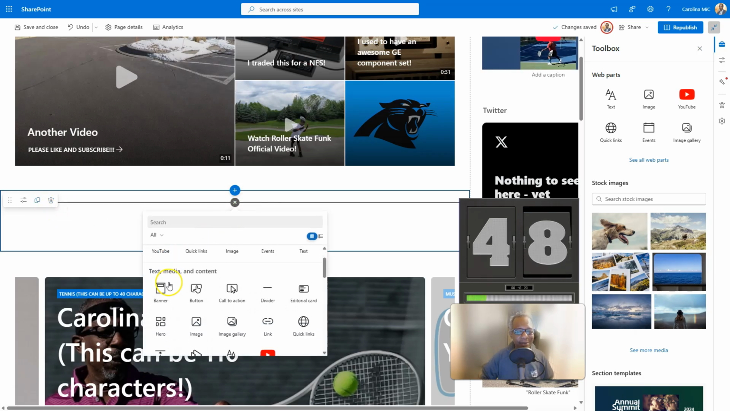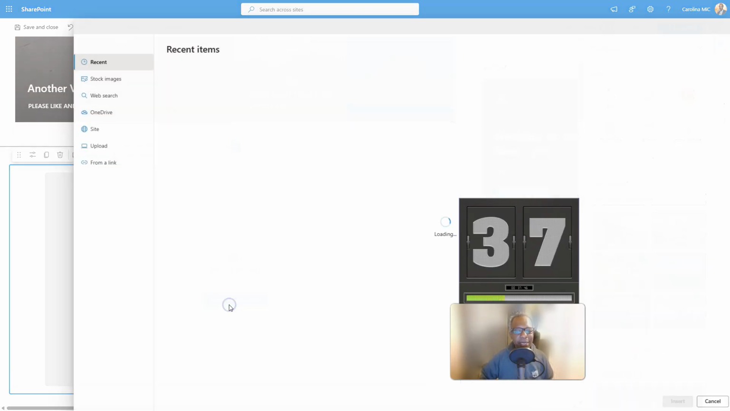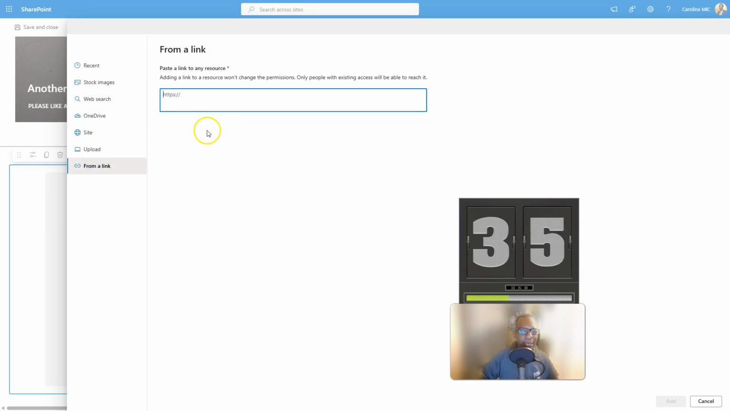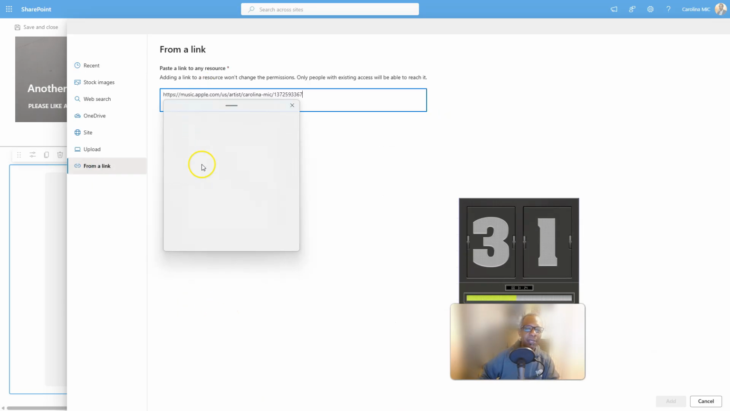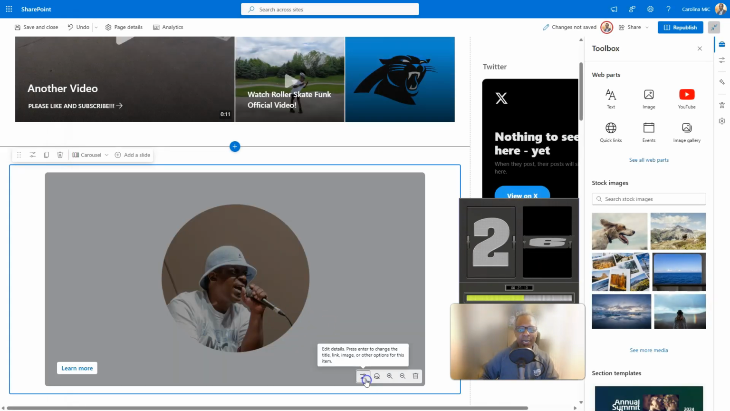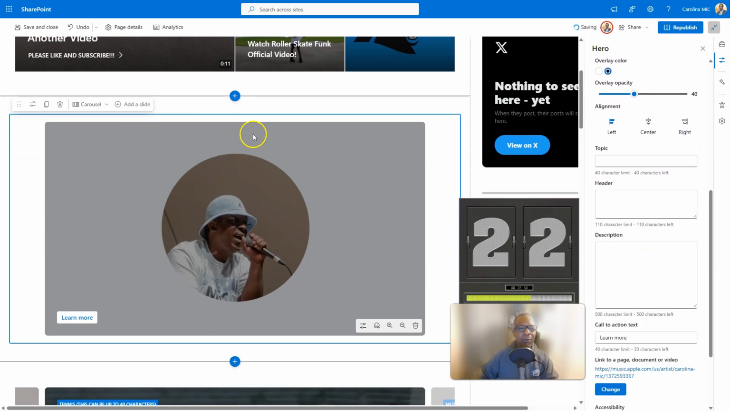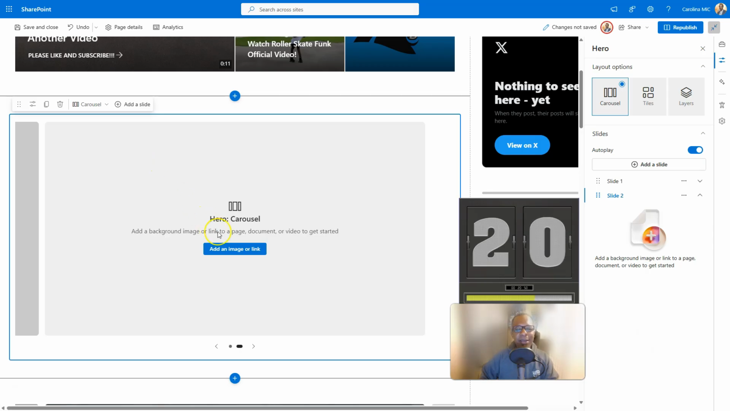We're gonna go add web part, and we're gonna go to the hero web part, and then it automatically just says it's the carousel version. If you wanted something different, you can choose, but we're gonna go carousel, add an image or a link. We're gonna Control-V and put that link in there, and then we're gonna add it, and then bam, it's there. If we want to edit it, we can add in some text and all that happy stuff. And if we want to add more, click add slide and add another one. Bam, you just did it.